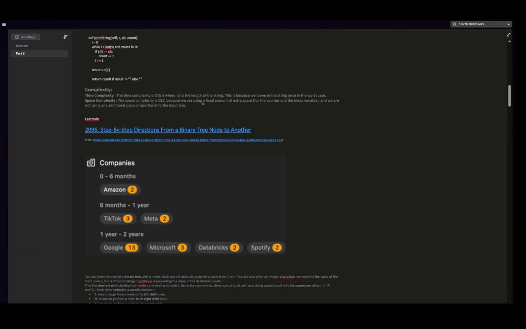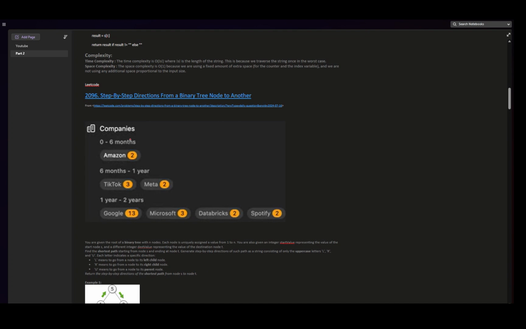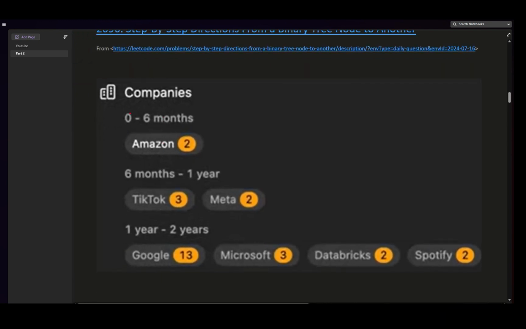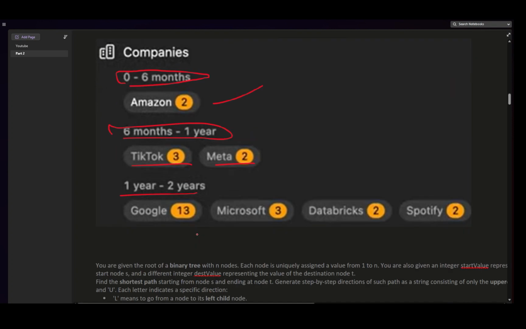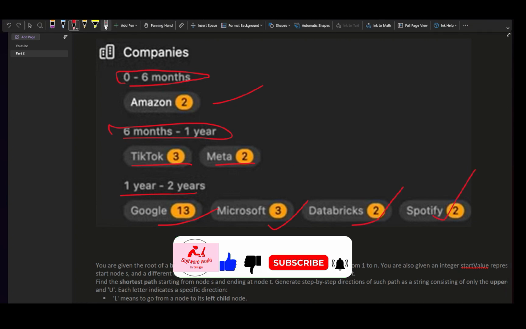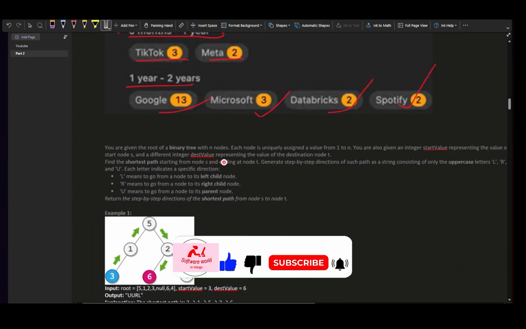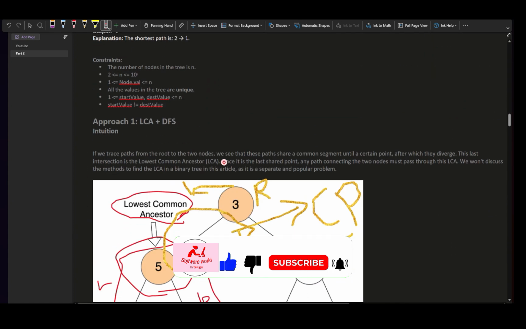Let's go to the notepad. This question was asked in many companies, as you can see: in the last 6 months Amazon twice, in 6 months to 1 year TikTok 3 times and Meta 2 times, and in 1 to 2 years Google 13 times, and Microsoft and Databricks. This is a more important question, so please be careful and solve it well.